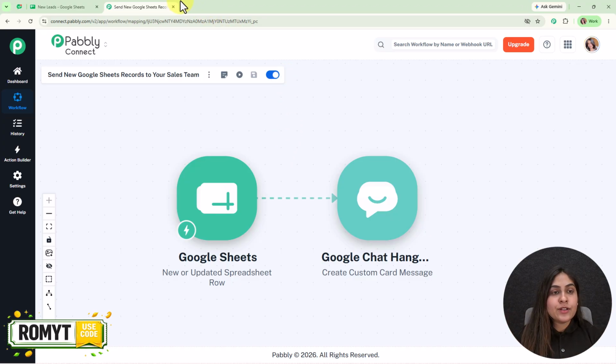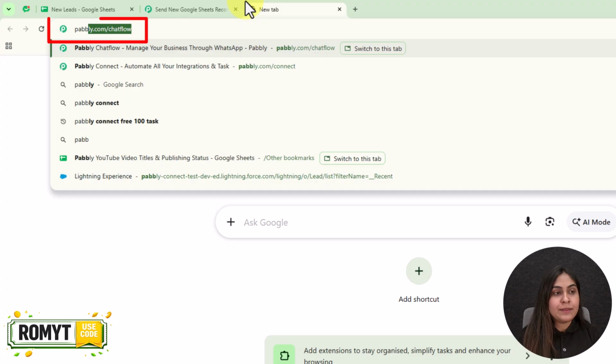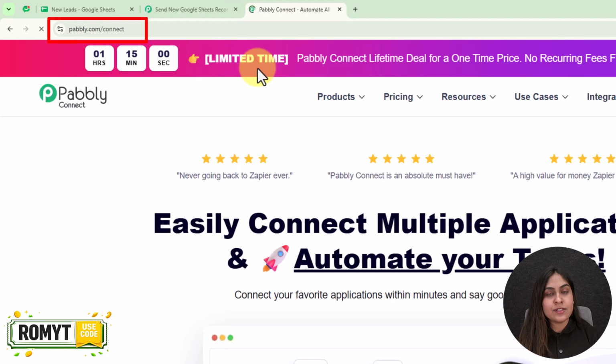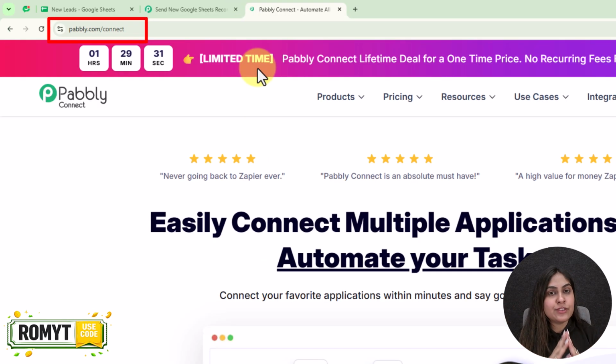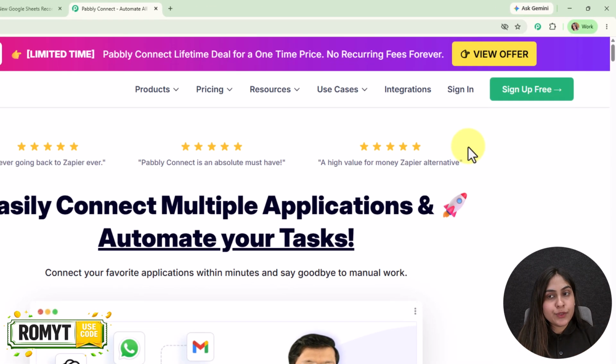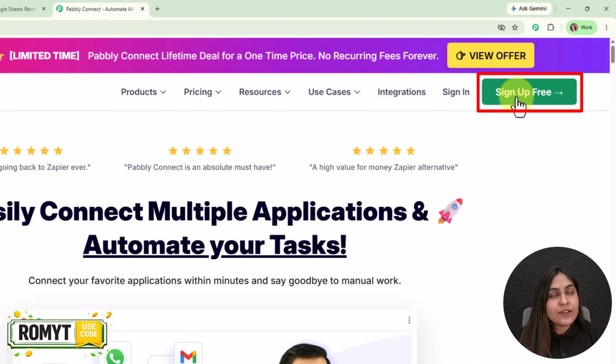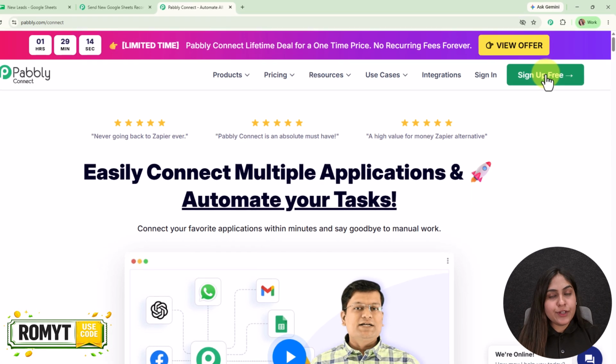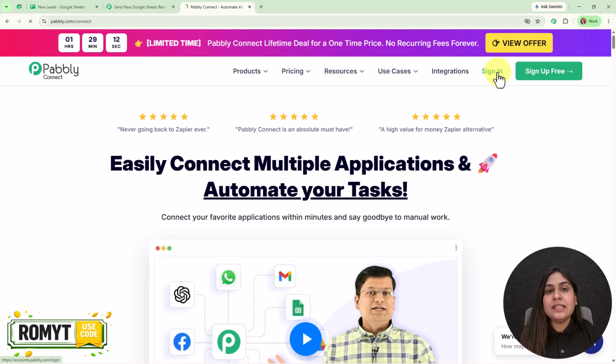So to begin with the process, you need to start searching for pabbly.com/connect in your browsers, and it will take you to the homepage of Pabbly Connect. Here you can see some options. First, if you're a new user, click on sign up for free and get free 100 tasks every month to explore the software. And here if you're an existing user like me, then simply sign in.